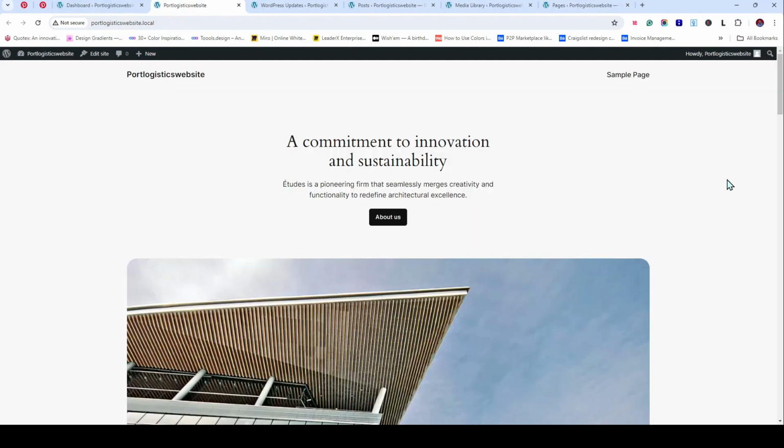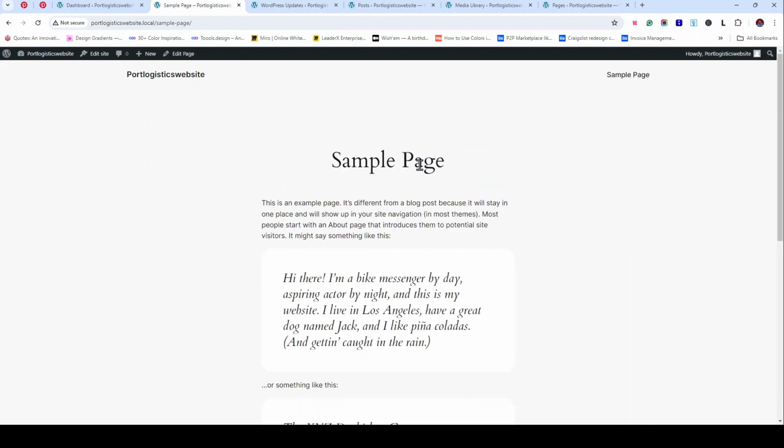So I'm going to go to the front end of our website now, and check out the sample page. Now this is what the sample page is like. This is an example page. It's different from a blog post because it will stay in one place and will show up in your site navigation.